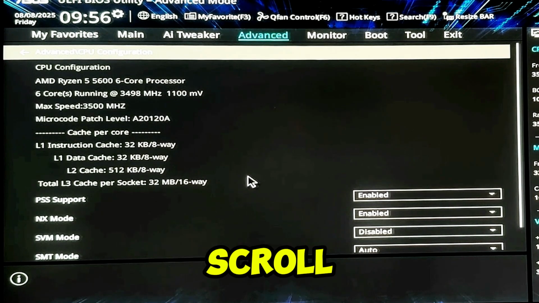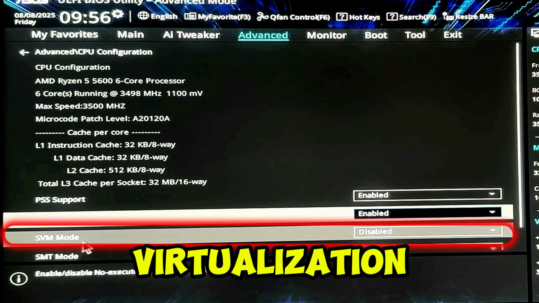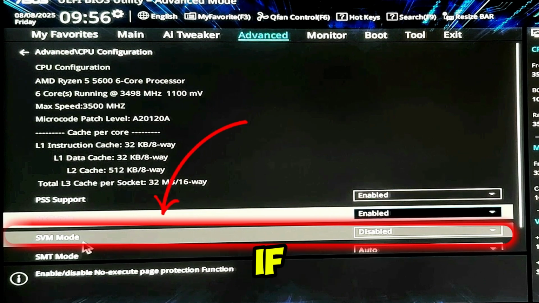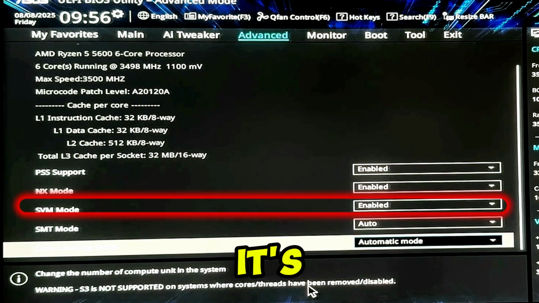After opening it, scroll down. Here you will see this option, SVM Mode. It means virtualization. So it is disabled right now. If you click on it, it will show the option to enable it. Select Enabled and you can see it's showing Enabled now.